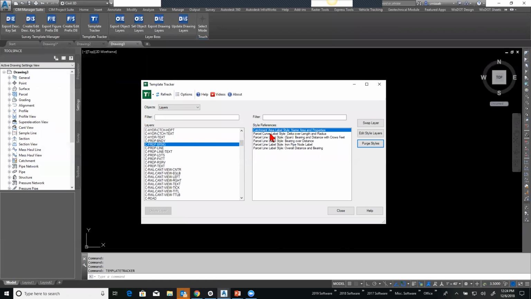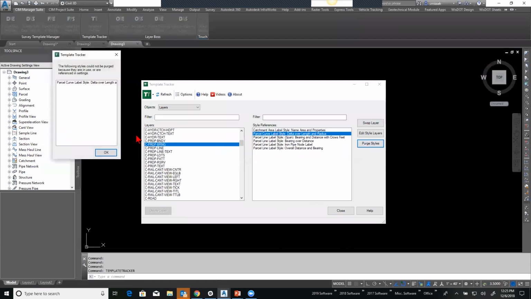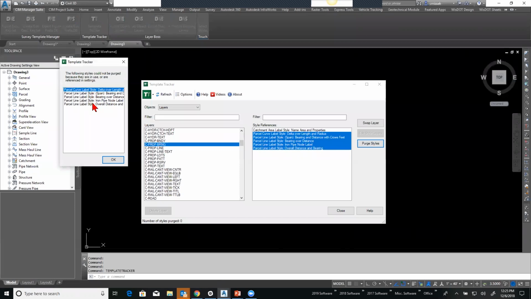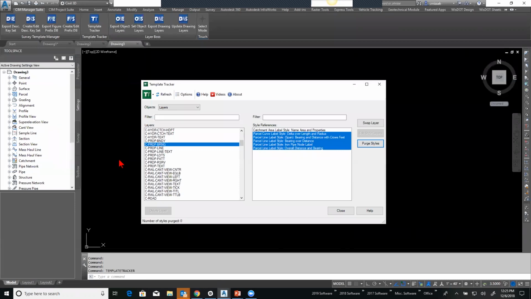If there isn't one, I have that ability to delete that out. There's obviously a subsidiary dependency on that catchment area, so I can't delete that one out. We'll try to delete out purge style over that one. And as long as it's not being used, I should be able to delete it out. Purge styles, we'll see which ones I can, any of them will purge out here. Oops, can only do one at a time.